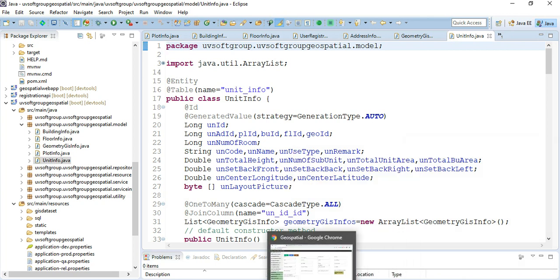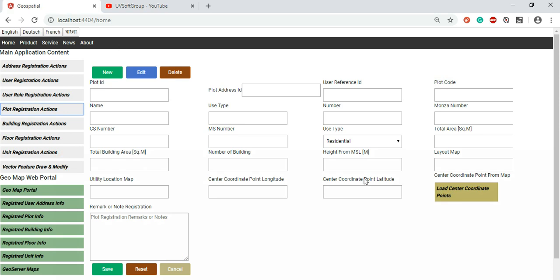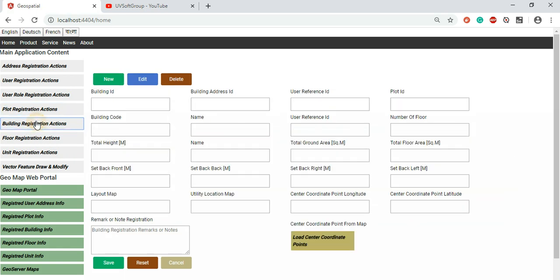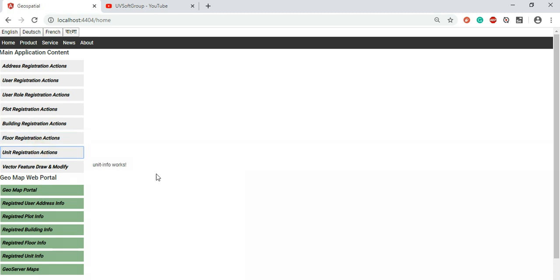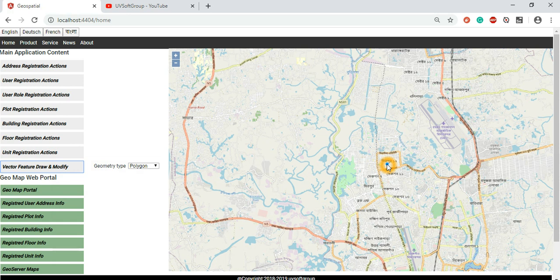Looking back at the user registration forms, you see that they're exactly the same: CRUD operations, create, update, delete. And here is the building information, and then you have the floor information, exactly the same as we expected, and then this is the unit information. That's why I didn't build it here in the front end. This is very quick. So this is one of the core applications.